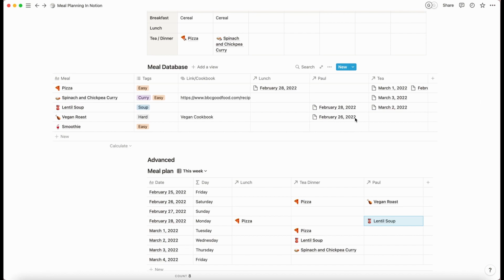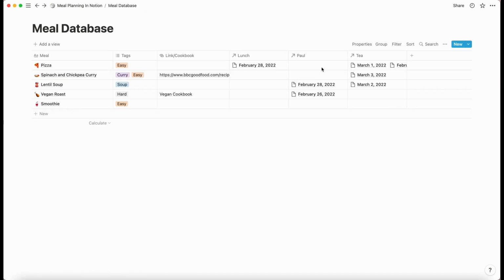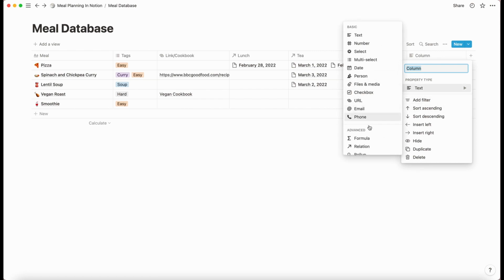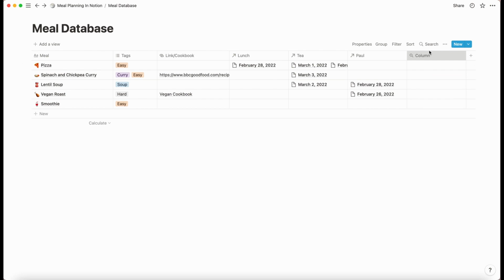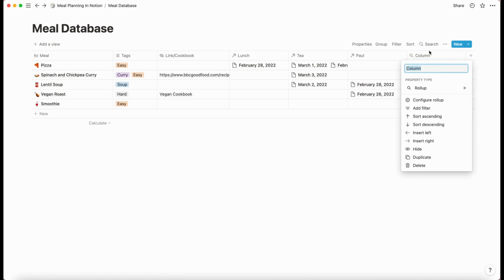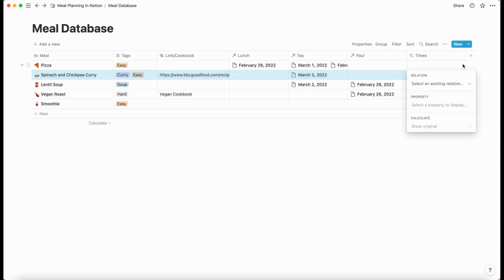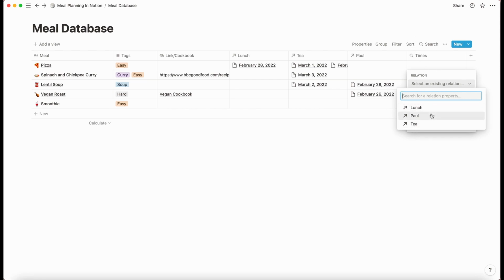And with relations, in Notion comes roll-ups, and roll-ups are really cool because they can basically do things for you in terms of relations. So I'm just going to show you. Okay, so I want to call this times. That doesn't really make sense, but you'll see in a second. Oh, that's weird. Okay, so for roll-ups, you have to pick the relation that you want to deal with. So I'm going to go with T.